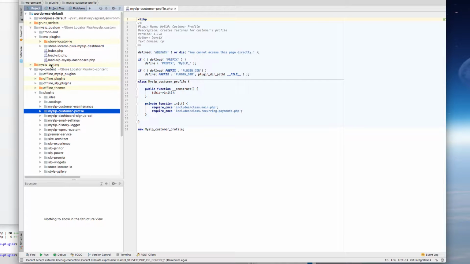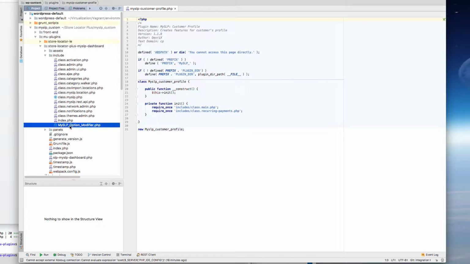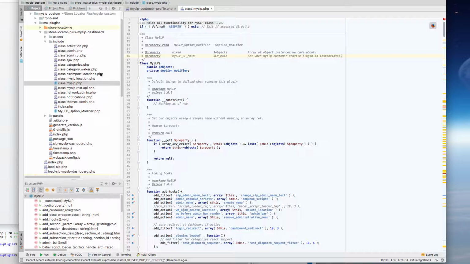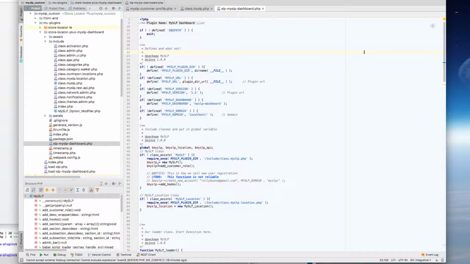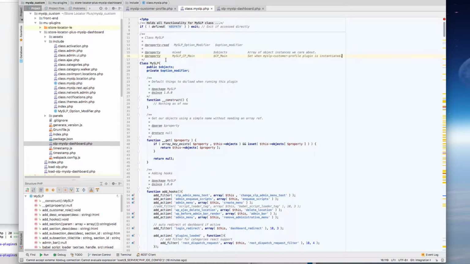In MU plugins, under the dashboard, there is a class that I use that's kind of my glue for all of the MySLP stuff. And this gets instantiated every time through global MySLP through this loader here. So you can see right here, global MySLP, if the class doesn't exist, it loads it up and instantiates this. So this right here has an object, and that's just simply an array of instantiated objects.